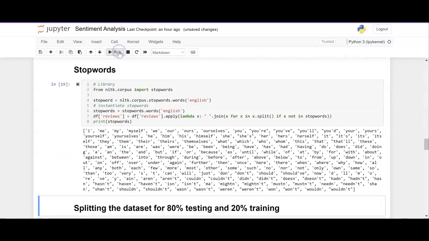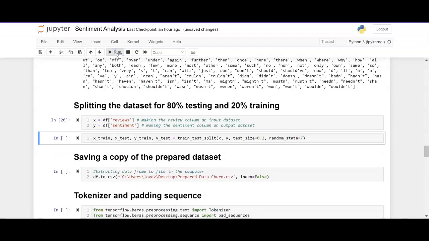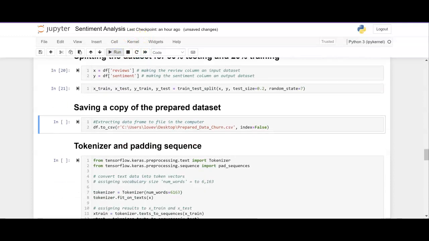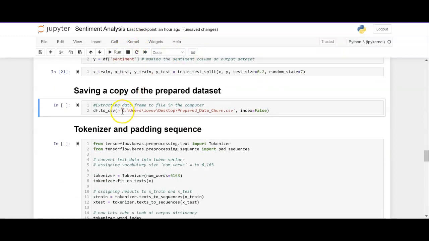So then next we're going to go ahead and split the data. And again, it's going to be 80% testing, 20% training, and that's what this process is here. Then we save a copy of the prepared data set. So you can go ahead and copy it and save it to whatever file you want. In this case, I saved it to my C file, and it will be saved there. And that's what this code is for.